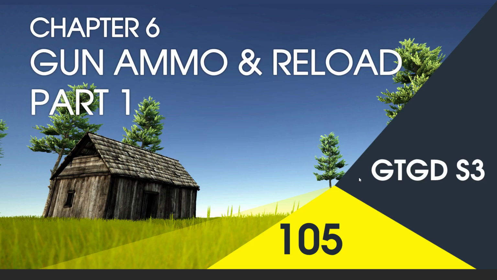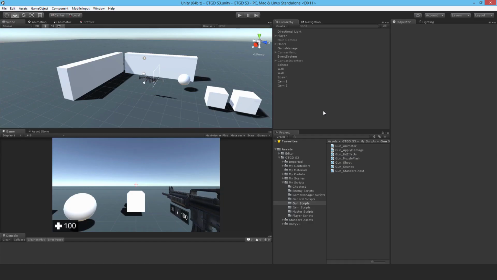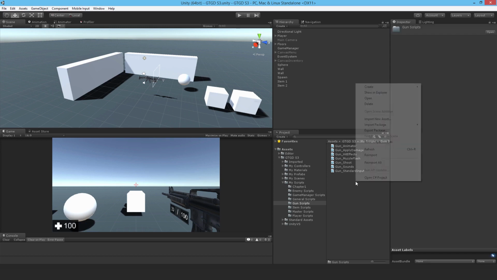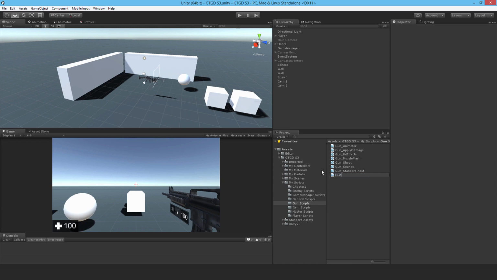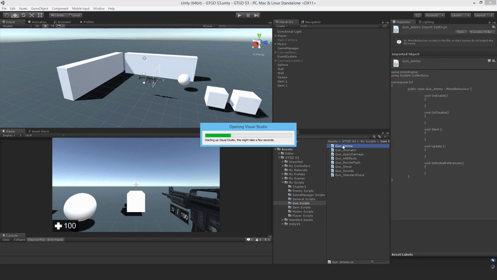Welcome to video 105 in series 3, and now we need to make the ammo and reload behavior for the gun. This is a really involved behavior, so it's going to be split into two parts this video, because it's just a bit too much to cover all in one go. So create a new script, just call it gun ammo. This one script will house everything.